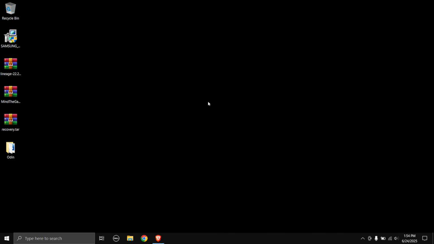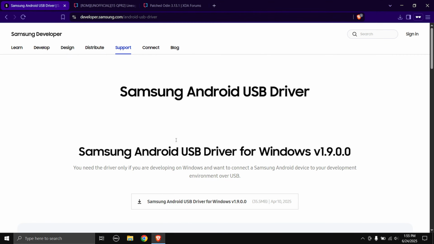Okay, so first let's get all the files. Before we do this, I want to tell you that all the data in the tab will be erased. So if you have any important things in it, you better back it up because everything is going to get erased. Okay, so head over to the links in the description down below.